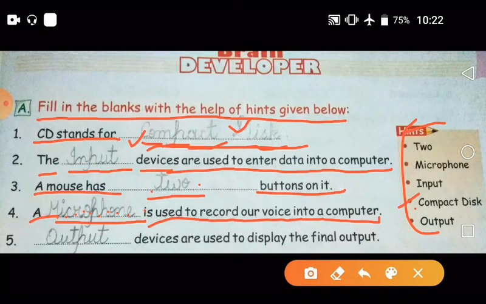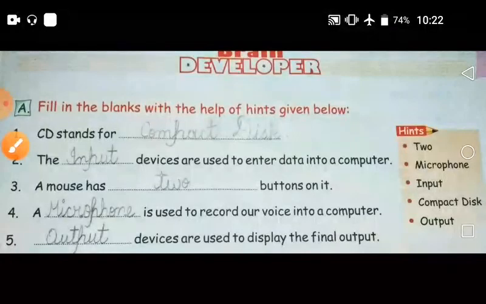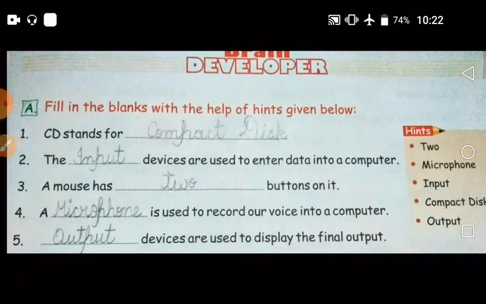Next and last, dash devices are used to display the final output. So, our final output is displayed by output devices. Right. Spelling O U T P U T. O should be in capital. Okay. Now you can pause it here and write it down very neatly. Use a sharp pencil to write and write in cursive, good writing. Now move to next question.